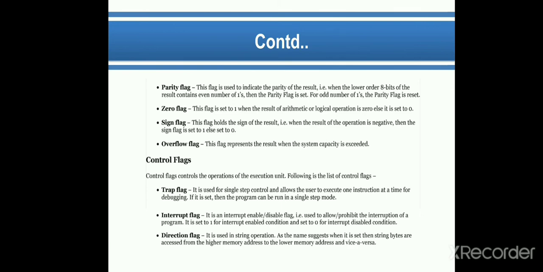Direction flag. It is used in string operations. As the name suggests, when it is set, then string bytes are accessed from the higher memory address to the lower memory address, and vice versa, which means when it is reset, then from lower to higher.